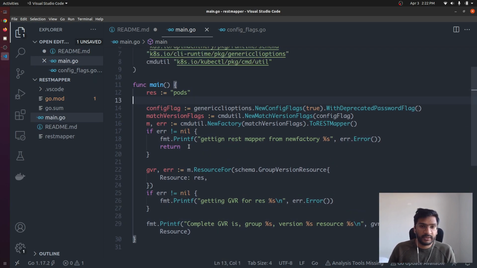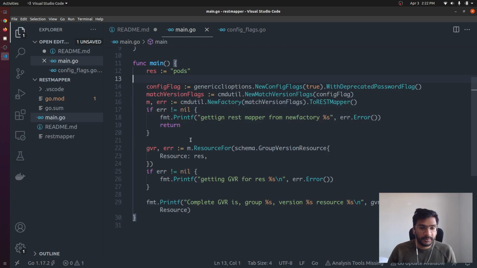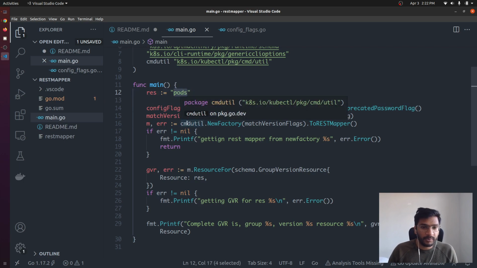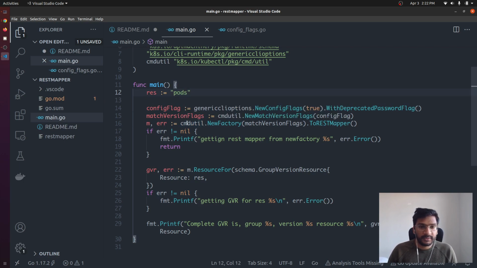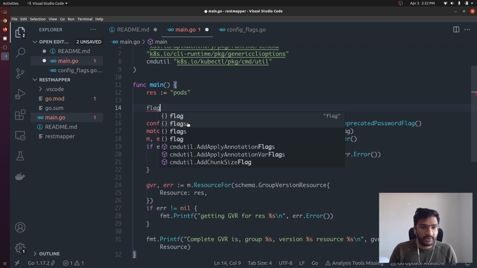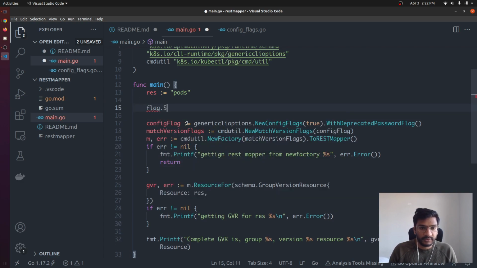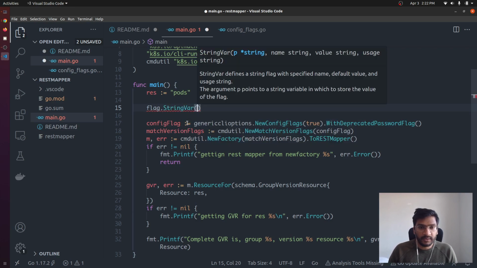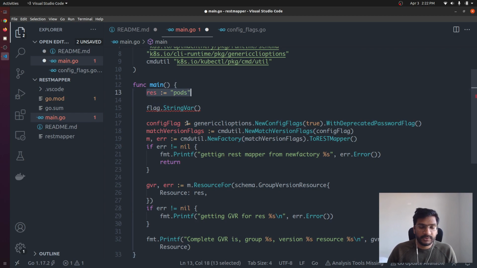Now that we have a very basic skeleton setup here, let's just do one more change here. Instead of hard coding pods, let's go ahead and try to take it from user. So we are going to use flag package dot StringVar, and we are going to store that input in a variable of type string.